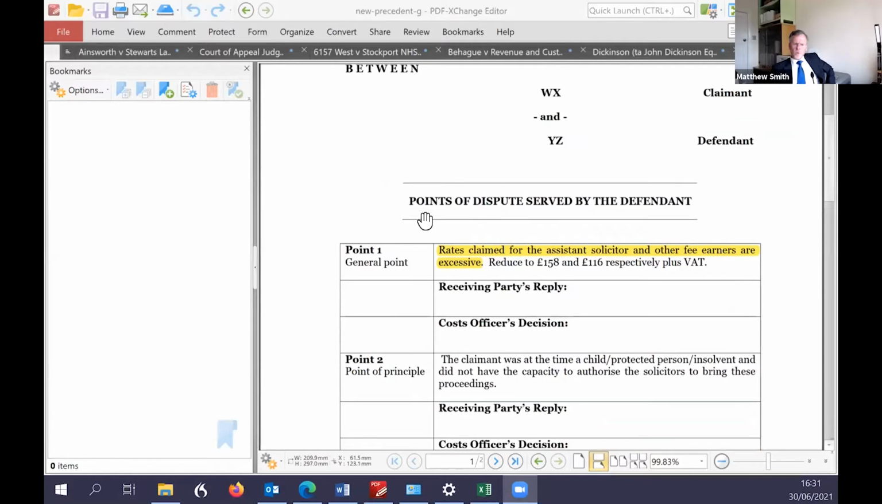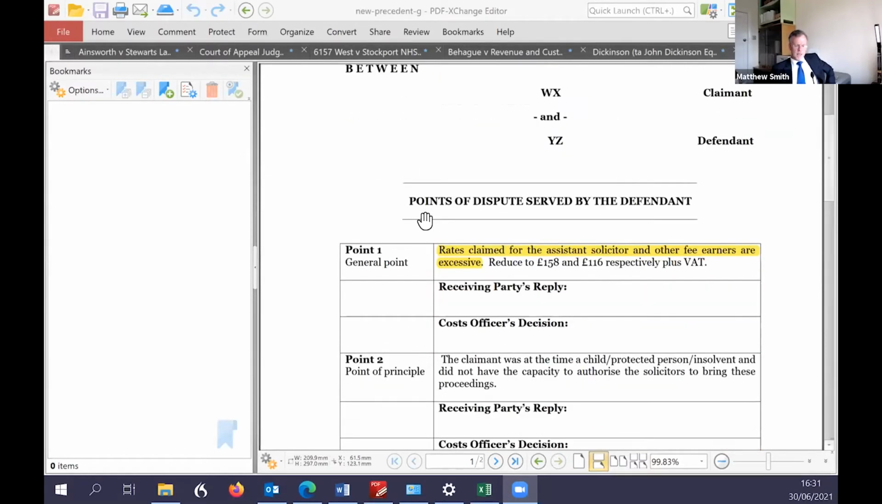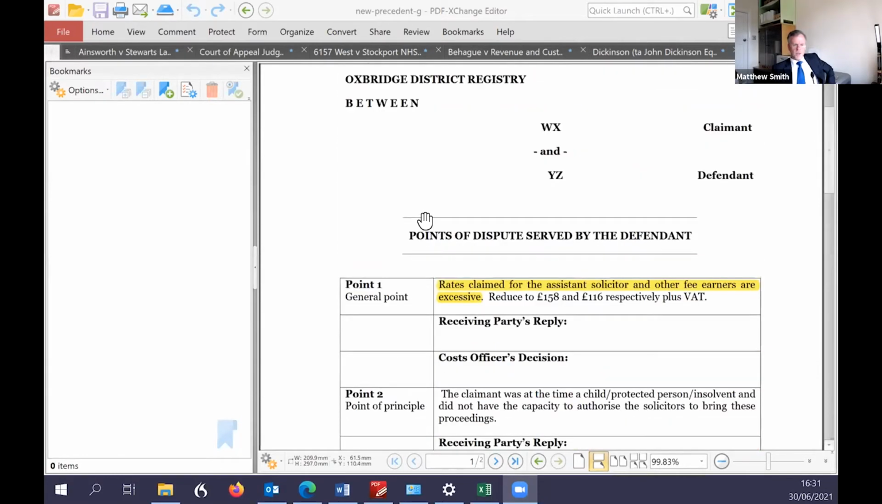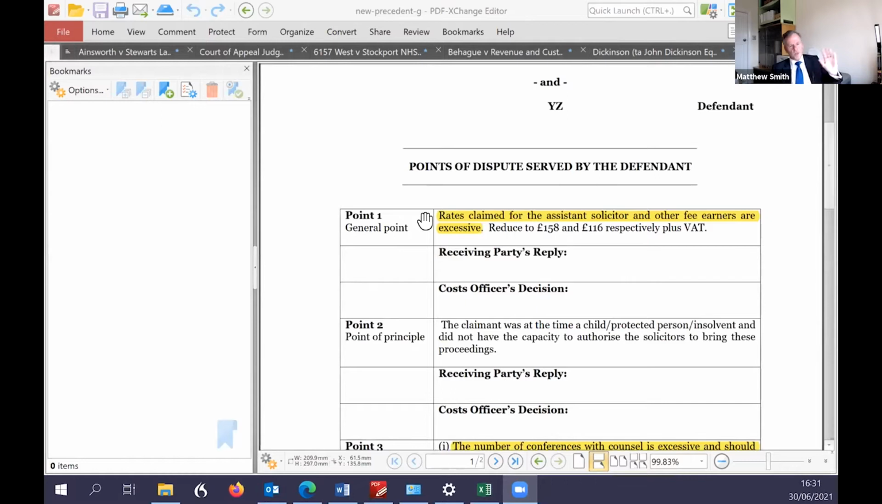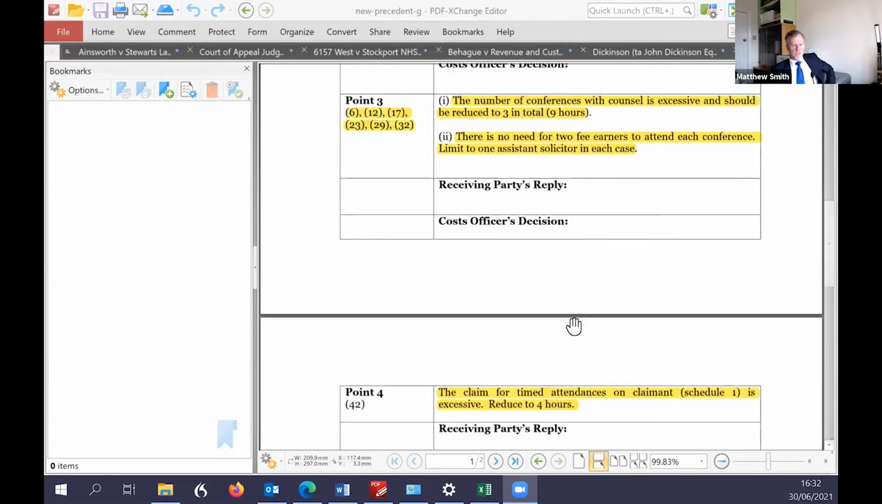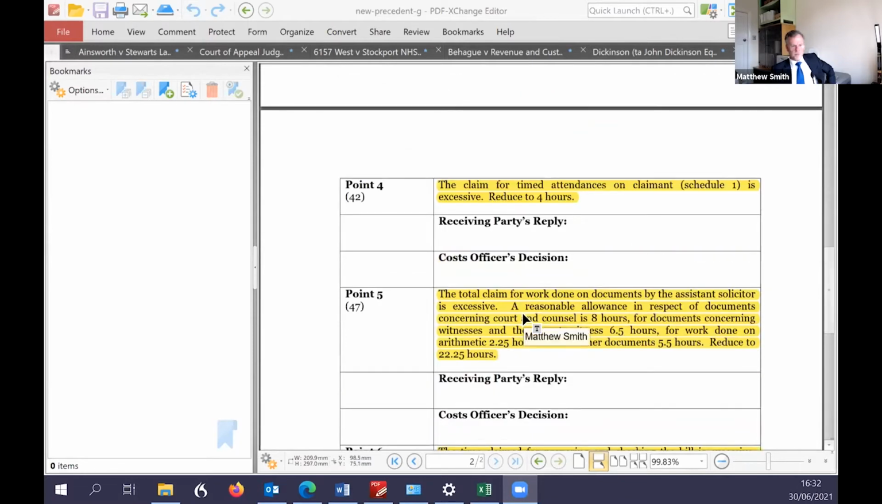You will see, and it's breathtaking, just how succinct it is. Other than the left-hand column, it doesn't mention item numbers. So starting with general point 1, and it's a simple bill, but rates are excessive. Then point 3, the number of conferences with counsel are excessive. No need for 2 fee earners. Timed attendance is on the claimant, excessive, reduced to 4 hours.